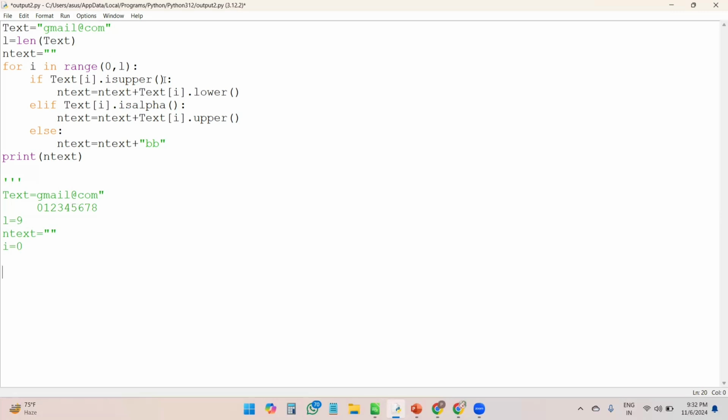What is the function of isupper? This function is used to check whether the particular character is in uppercase or not. If it is in uppercase, it returns true. If it is in lowercase, it returns false. So it checks text[i], text[0] means G. This G is in uppercase? If this is true, then only this part executes. If it is false, then we move to the elif. In this scenario, this condition is false. So it moved to the elif part.